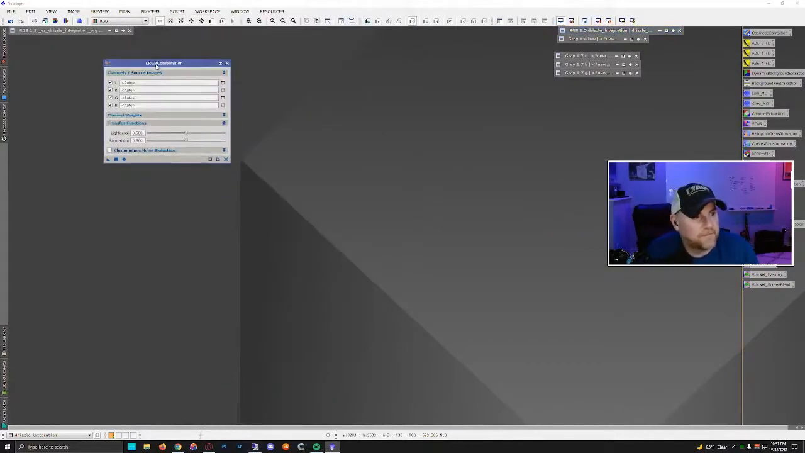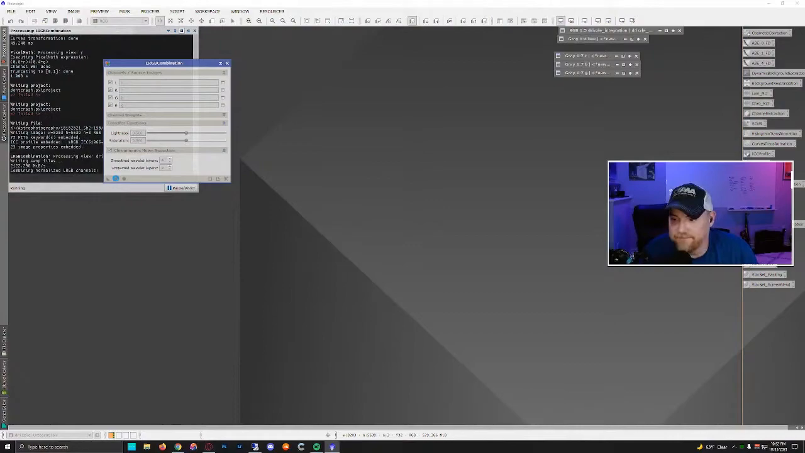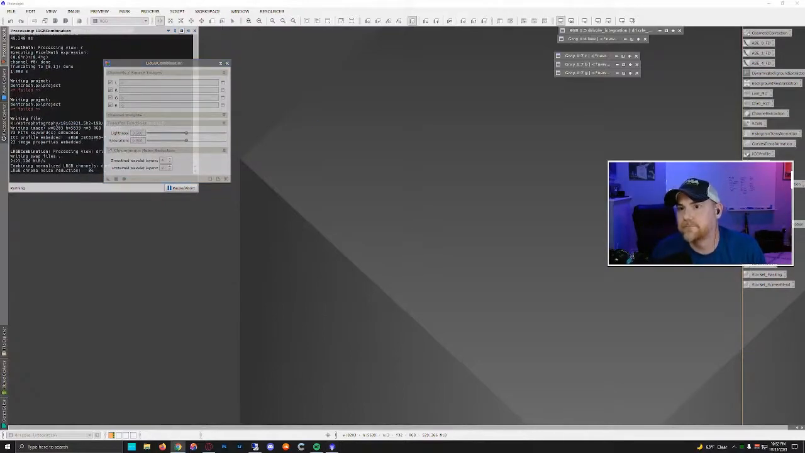LRGB combination. Red, red, blue. Prominence noise reduction on, left at defaults. This is the Lukomatico method and it works really well. So we'll do that. Is it Lukomatico? Isn't that his name? Yes, it is Lukomatico.